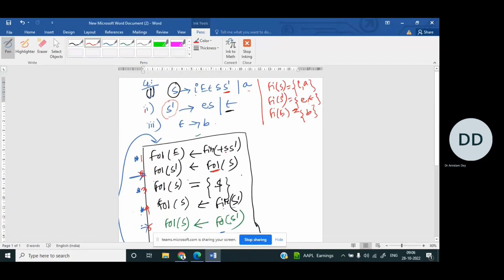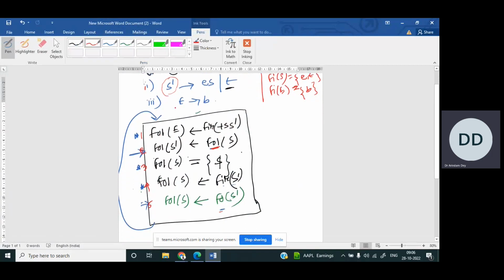Now, what have we done so far? We had taken a grammar. For that grammar, we calculated the first function. Here we have the first function calculated. And all the different follow functions that I can calculate over the production rules, I have done that also.